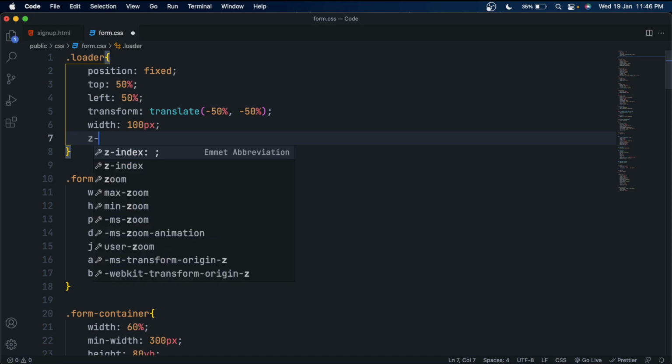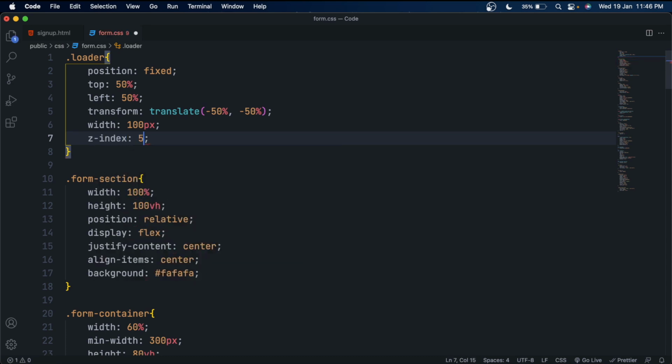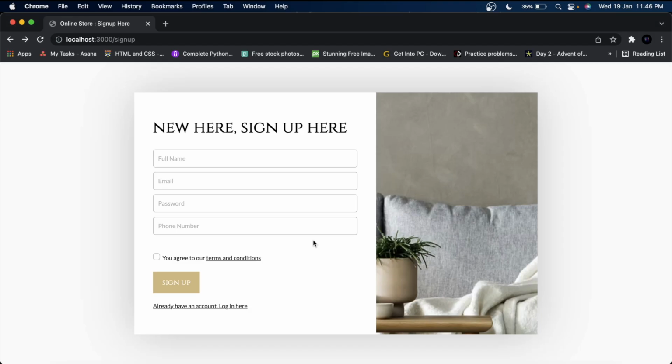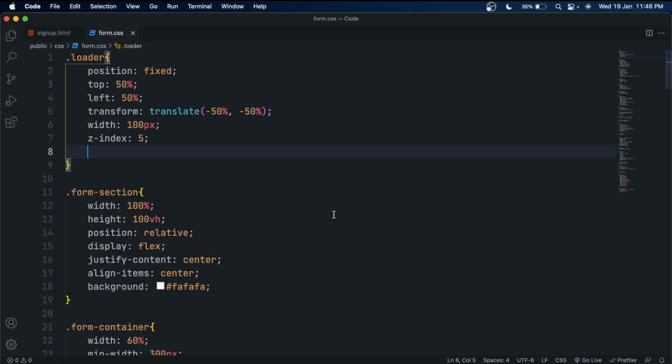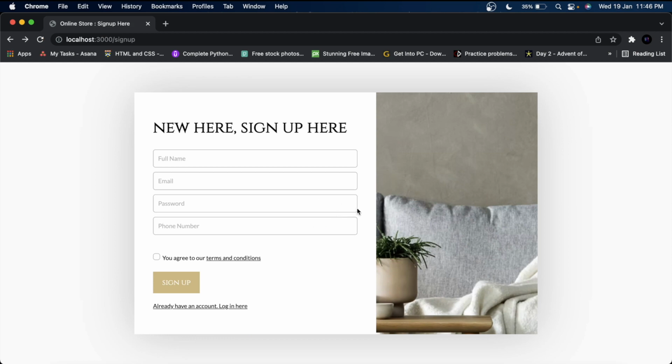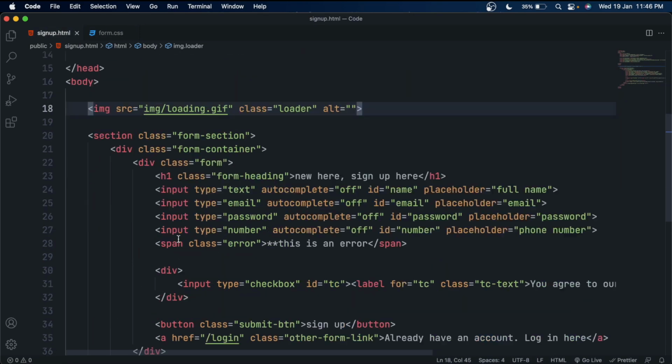You can't see the loader right because it is below the form, so give it a z-index of 5 so it will get above the form. Now set its display to none. We will show it by JavaScript.